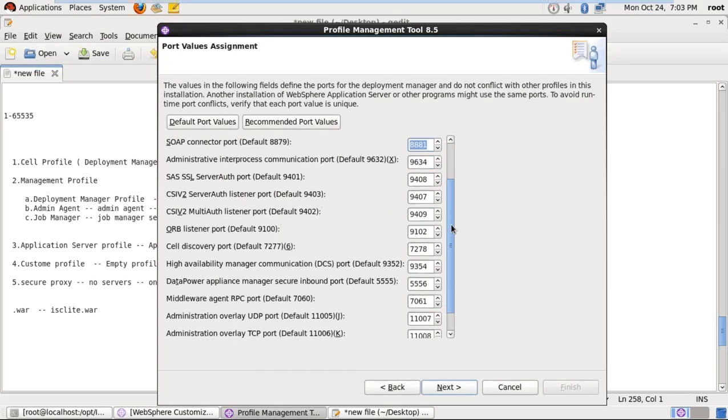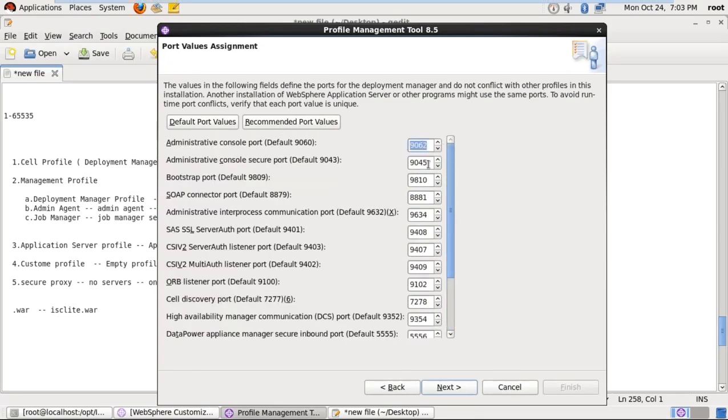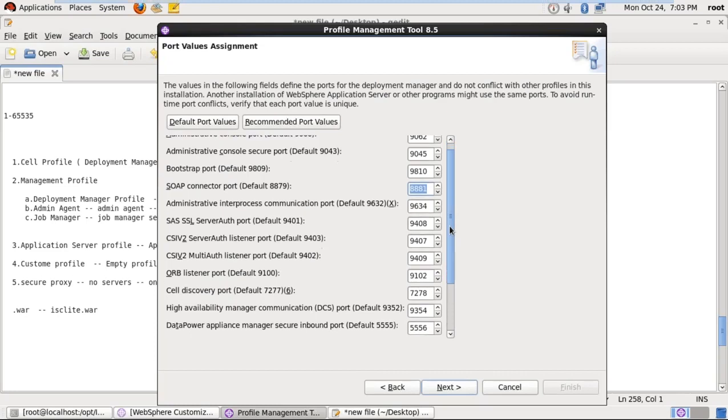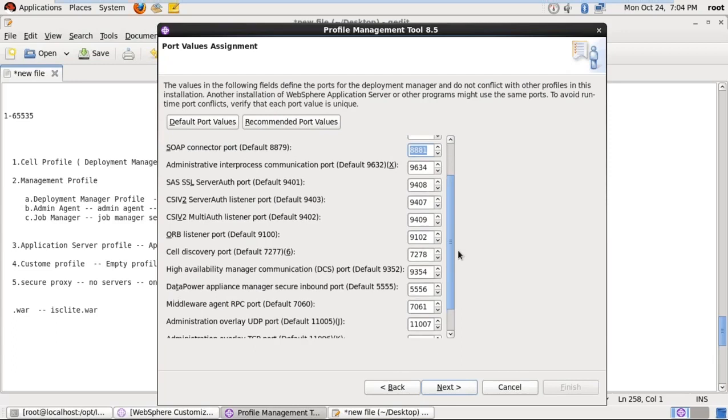You need not remember all the port numbers, just remember the admin console port number, the admin console secure port number, and the SOAP connector port number. Only these three are important. The remaining ones we can skip, so no need to remember them. Okay, and click on next.